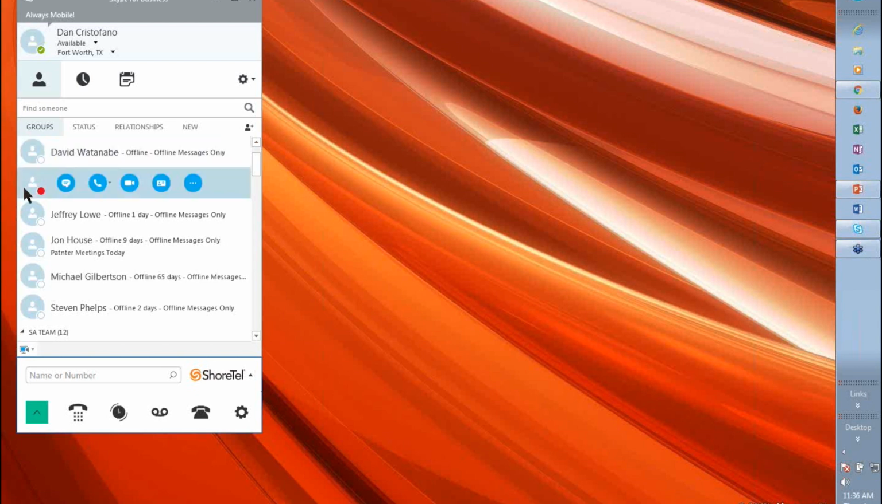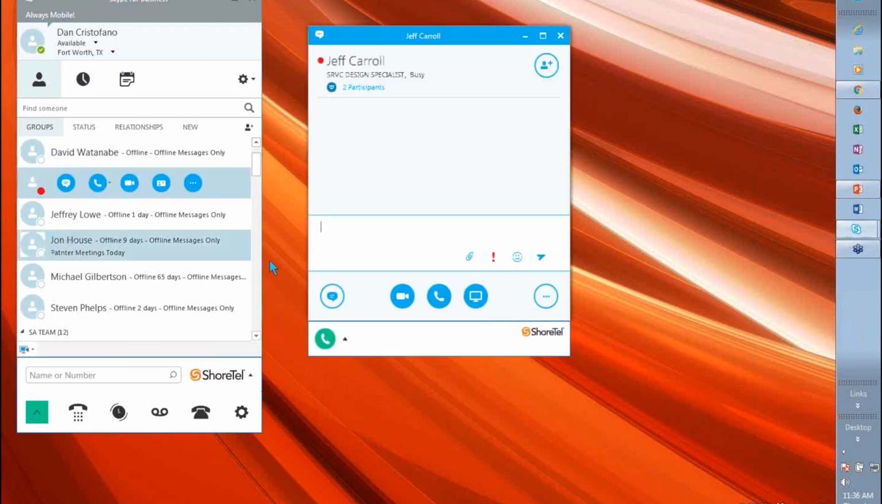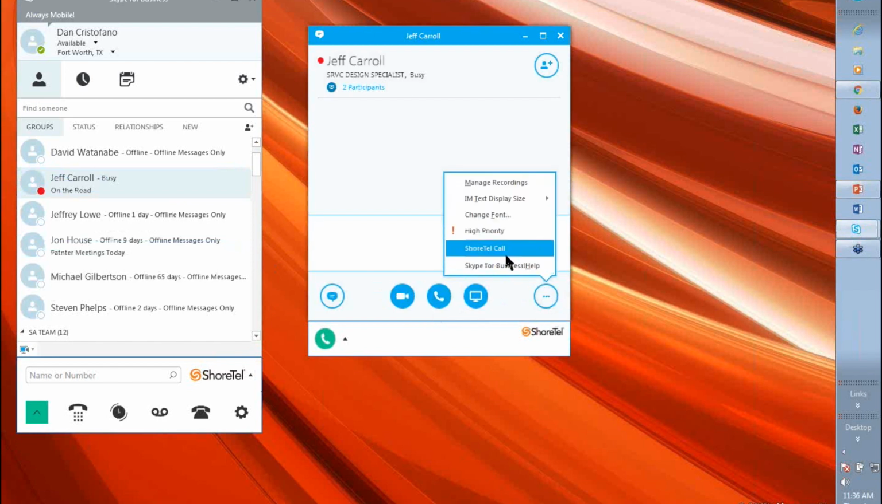Let's go back to Jeff's contact card, and let's open that up, and you'll see that when I mouse over this, I have the ability to call him, or I can specifically choose ShoreTel. So other functions typically associated with Skype for Business would not change. We're just taking control of the audio portion.